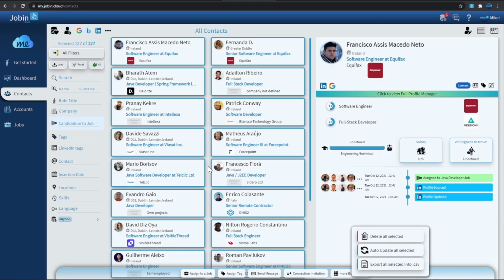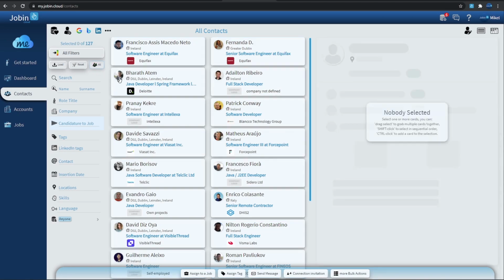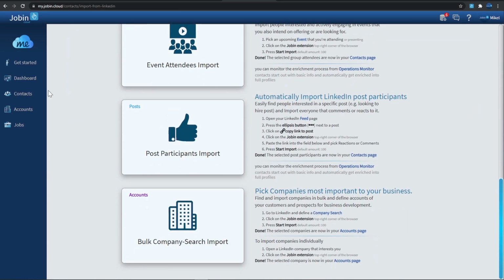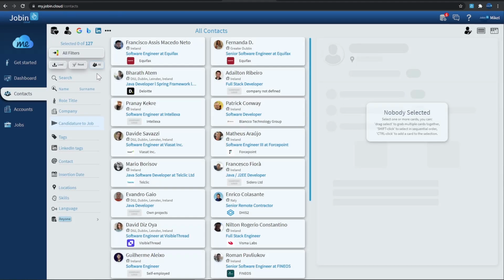To close off the demo and summarize what we've concluded, we can say that Jobin.cloud helps you in sourcing for potential new leads, either through LinkedIn or through Google X-rays. It can help you easily keep track of profiles through pipelines, tags, and so on. It allows you to easily find the best candidates thanks to advanced filters, and it allows you to reach out to anyone, be it by email, by direct message, by inMail, or by connection invitation.